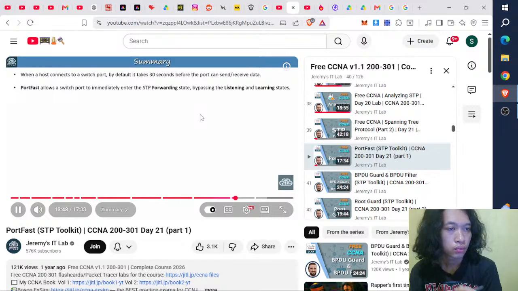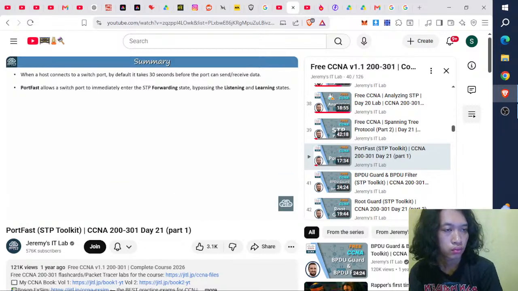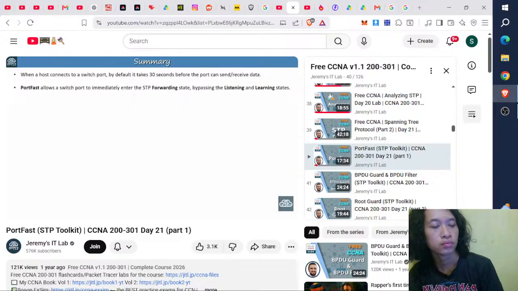PortFast allows a switch port to immediately enter the STP forwarding state, bypassing listening and learning. So the connected host can access the network right away, making a much better experience for the user.